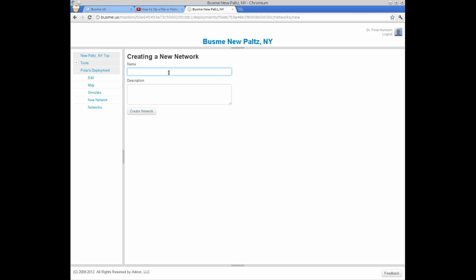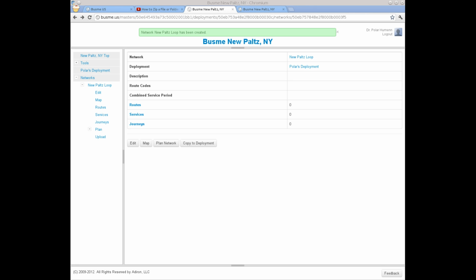Now we're going to create a new network and we'll give it a name for what it is. The New Paltz Loop. And we'll leave the description empty right now, and we'll just create the network. After this network is created, it brings me directly to the networks page. We can see that the network is empty as it has no routes, no services, or journeys.